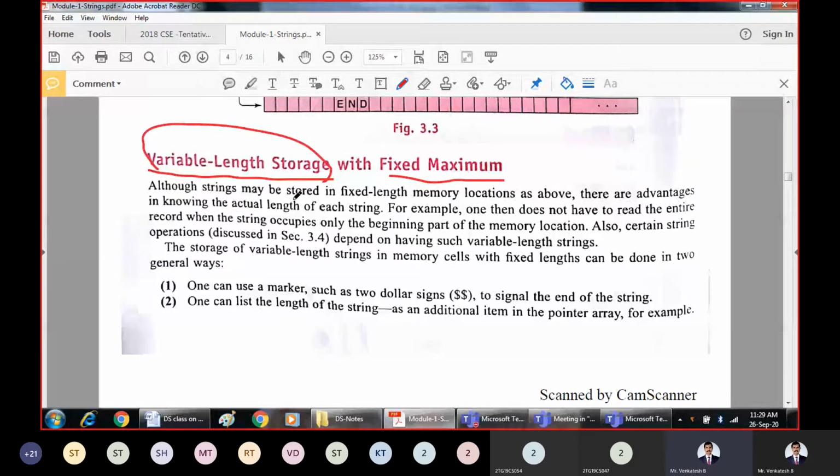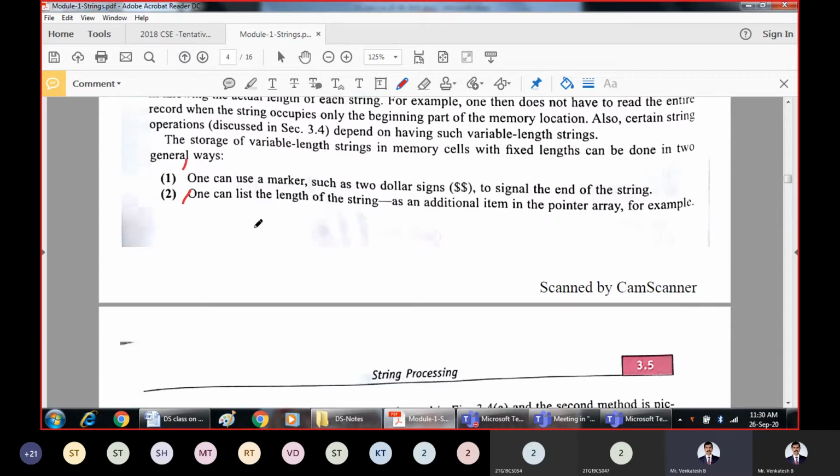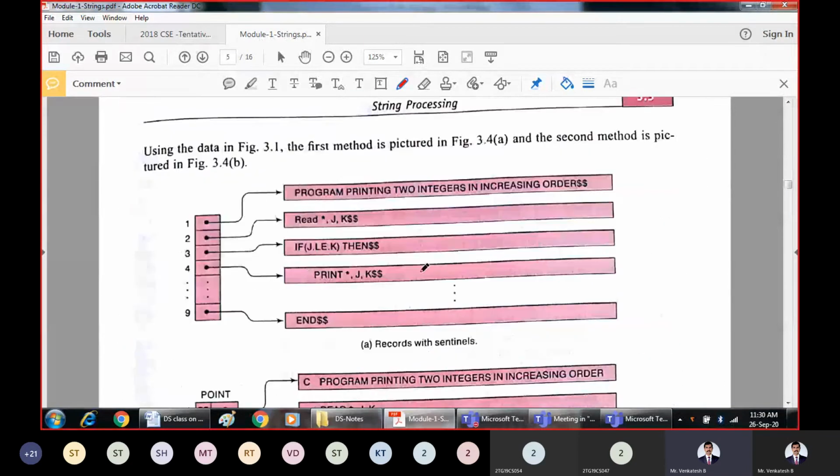So how to store in this? We can make use of a marker to indicate the end of the string. So two ways in this one. First way, one can use a marker such as $$ signs to signal the end of the string, because we should indicate where the string is terminating. That is possible with the $$ symbol. Or another approach, one can list the length of the string as an additional item in the pointer array, just to indicate where the string is going to end. I'll explain these two approaches with the diagram.